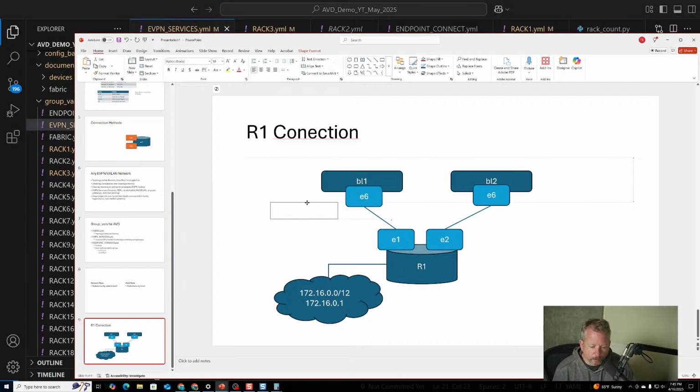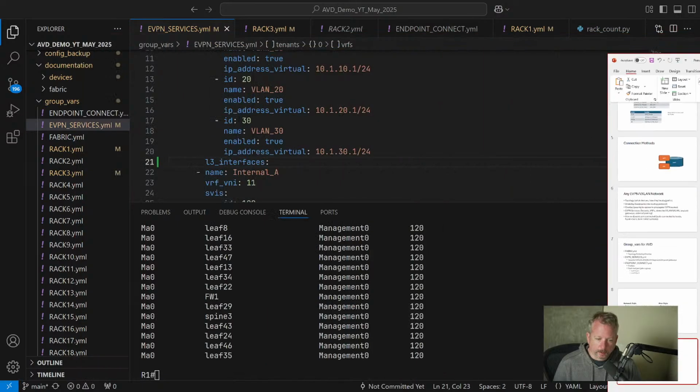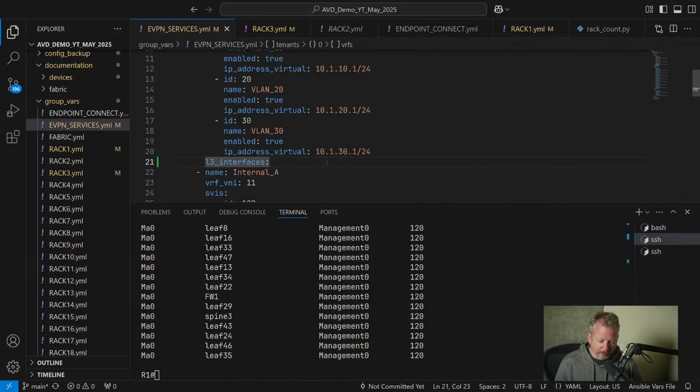So I'm going to do 10.1.5.0/31, 10.1.5.1, 10.1.5.2, 10.1.5.3. So those will be the IP addresses that I'm going to use. And then that's configured under L3 interfaces under the VRF.